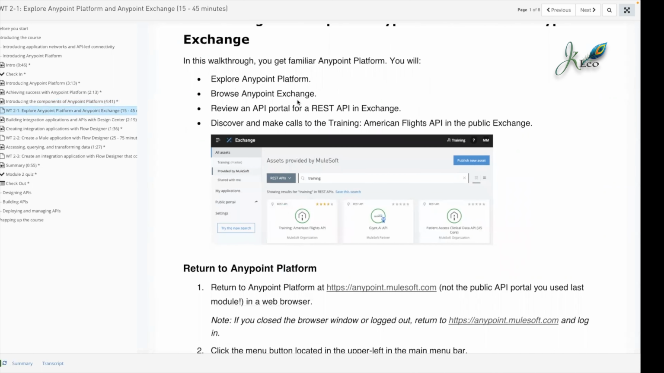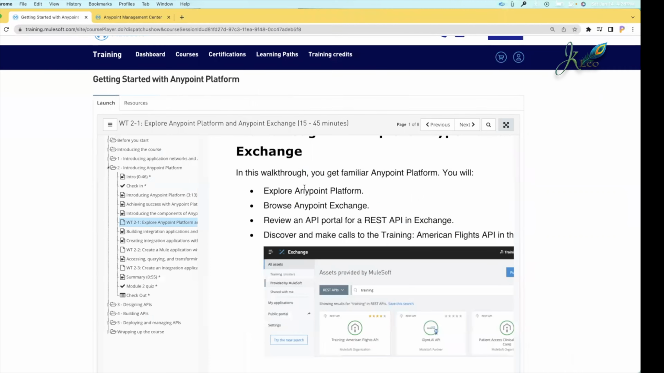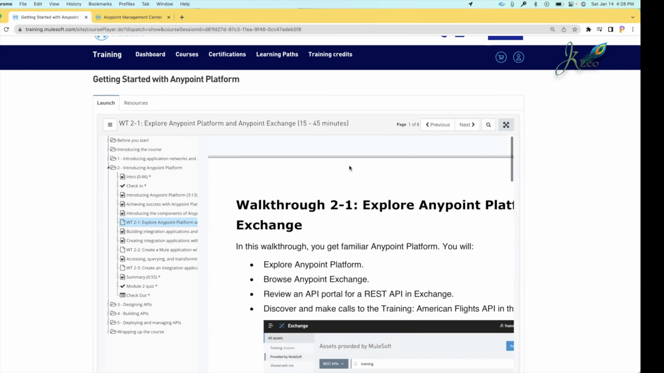Anypoint platform. So we'll be going through this walkthrough, okay? And let's see. I see Kanil also joined. Hi, Kanil. Have you gone through this walkthrough? Hello.